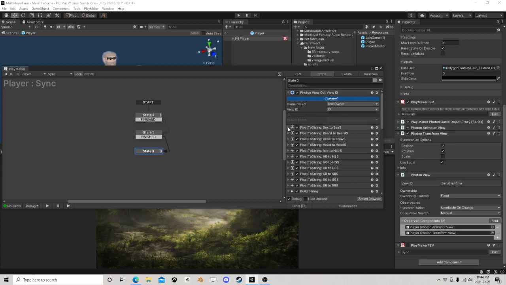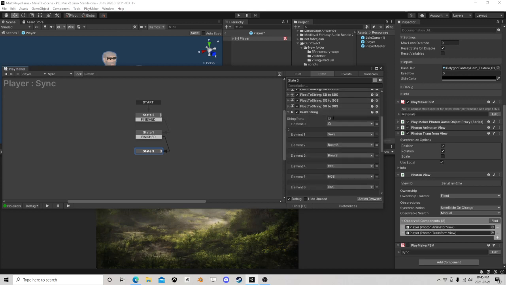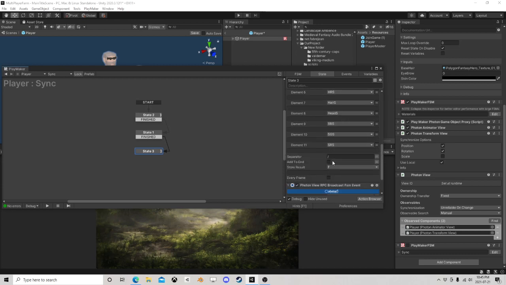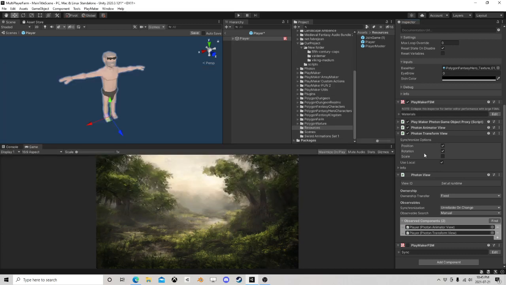And now I'm going to convert everything into strings. So sex becomes sex string, beard into beard string, brow into brow string. Everything gets converted into a string, and then I build a string. I use the ID, and then I put all those strings in, and I use a separator, and then I broadcast to all buffered, making sure it's buffered, and I send that one big string that has all this stuff.